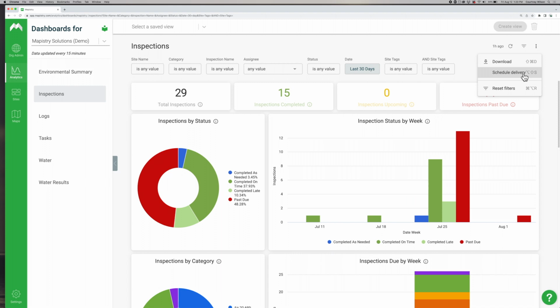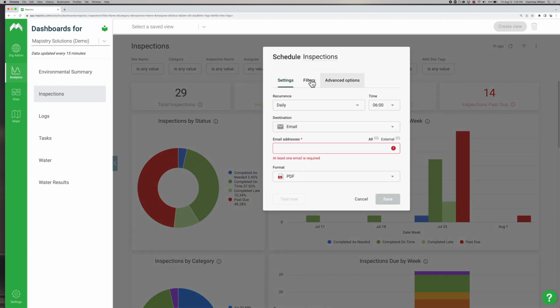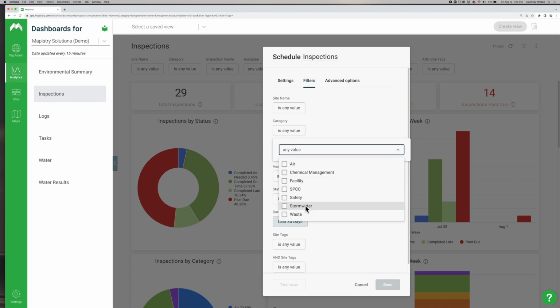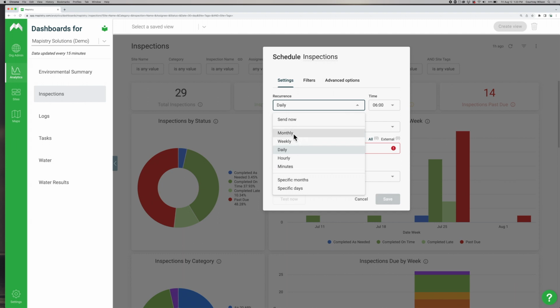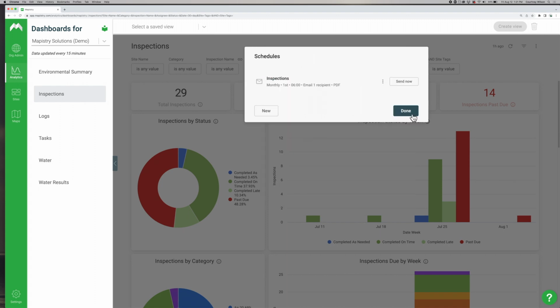You can download any of your data directly from the dashboard, or with scheduled delivery, you can skip the download and automatically send dashboard information on a reoccurring basis to interested team members. With the filters option, you can make sure that the recipient only receives the information that is important to them. Then choose the frequency and add the recipient's email address to schedule the delivery.